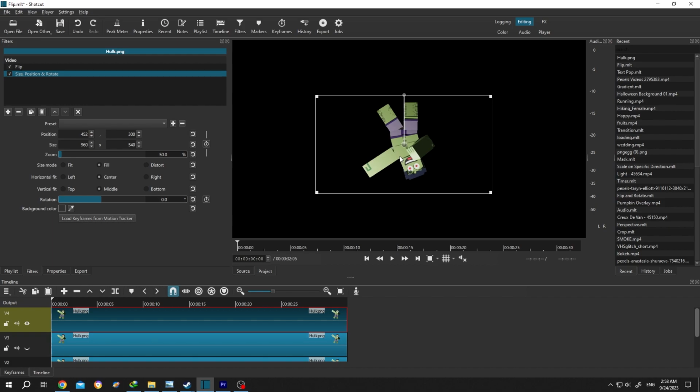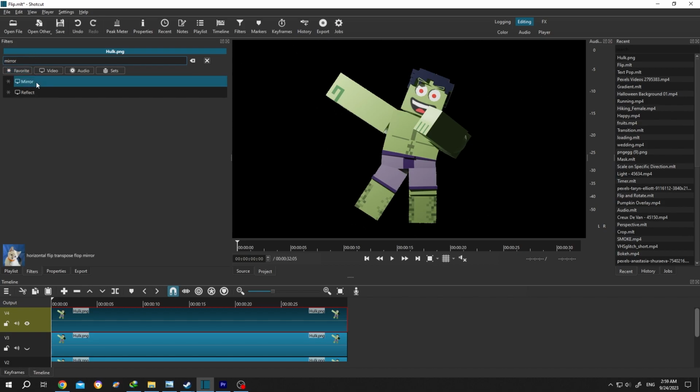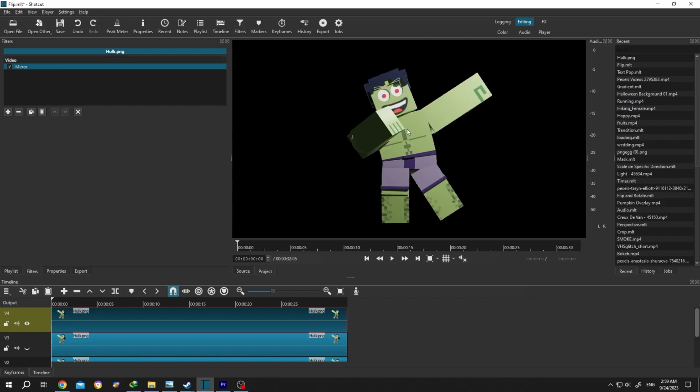So how to rotate horizontally? Let's delete the filters. Click on the plus icon again. Search for mirror. M-I-R-R-O-R. Single left click. And we are done.